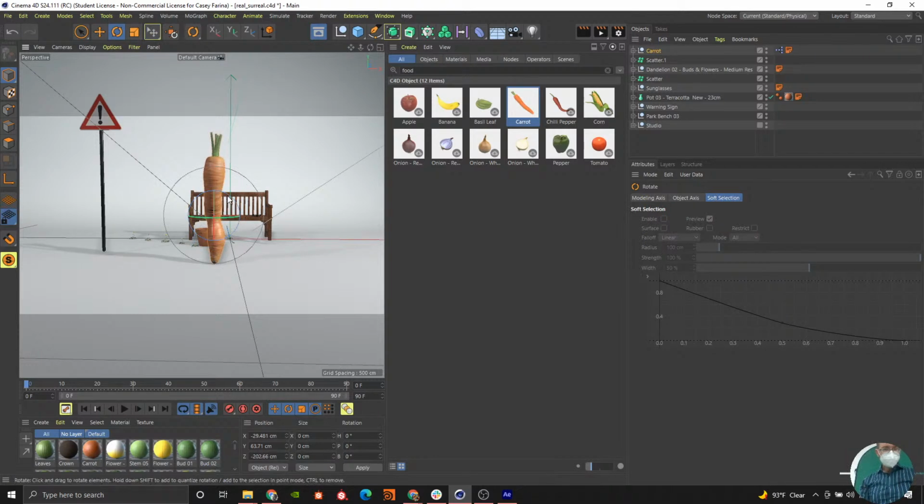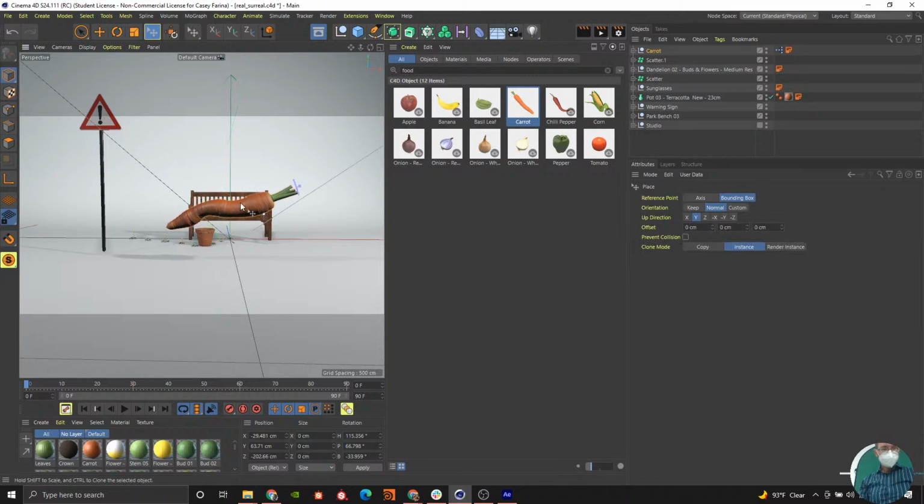If I rotate it, can I then use the place tool? I'm not sure. Let me see. If I do this, and then I do this, no, it snaps back to its orientation.